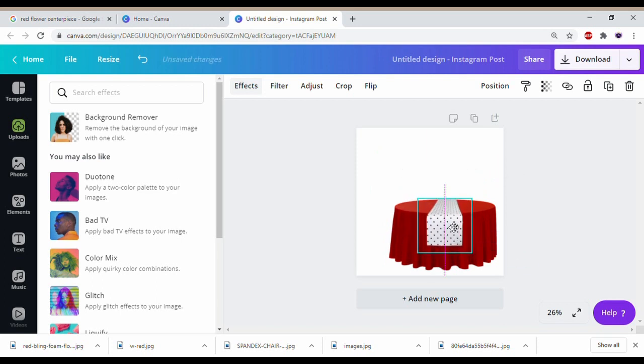Make sure there's no actual sizer or size ratio comparison on Canva, so you just have to eyeball it and make sure that it looks like the size that it would be in real life. You don't want to make something really big and then your chair is really small or something like that.